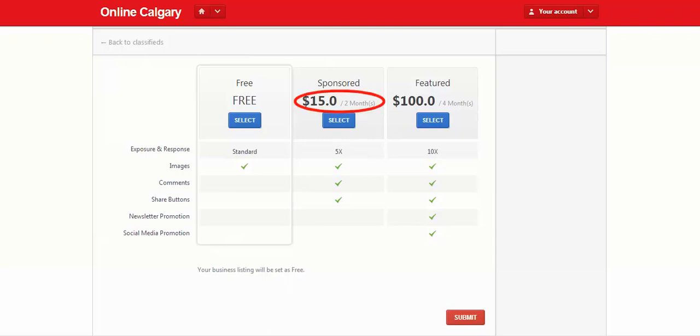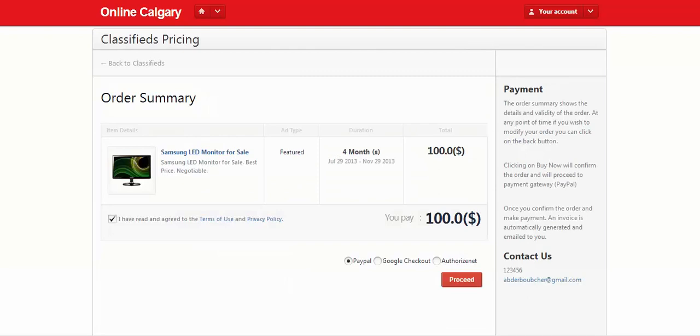The monthly fee applicable on sponsored and featured classifieds and the benefits available on each listing type are preset by the admin. If the user selects a sponsored or featured listing, the self-service transaction system automatically computes the price and allows the user to make an online payment.